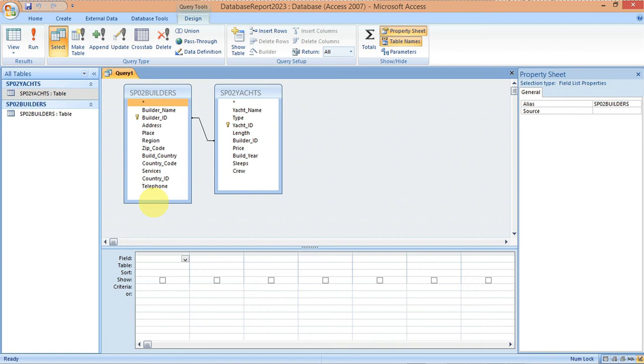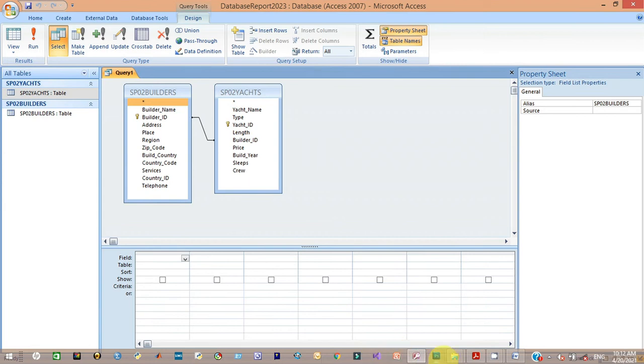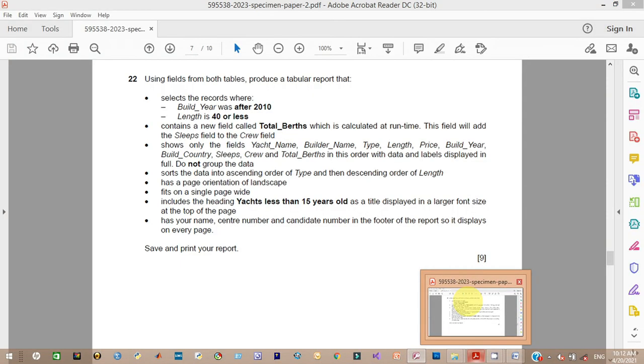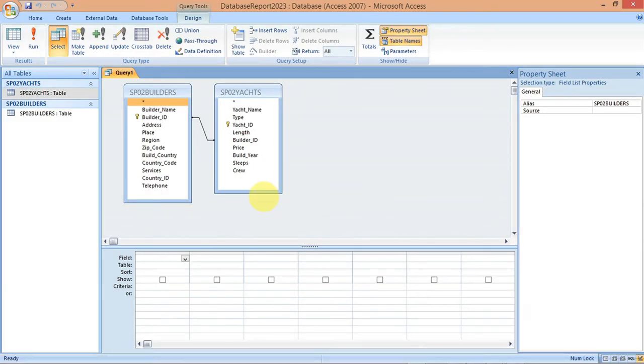Okay, so the first condition that should be satisfied is that builder year was after. So let me select builder year first. So where is builder year? So this is builder year under the yacht table. So double click to add. Okay, now, so what is the criteria for the builder year now?